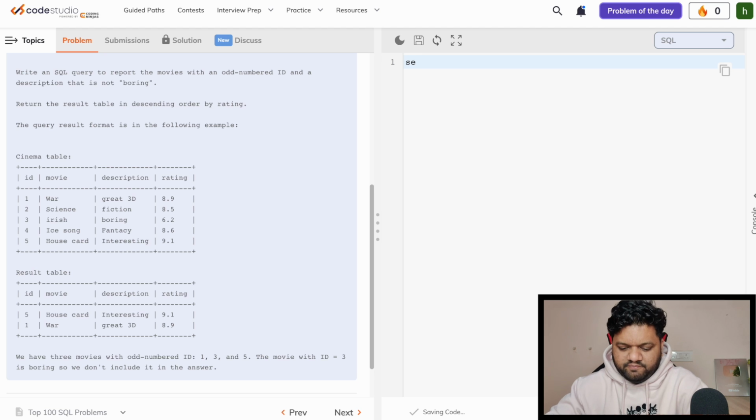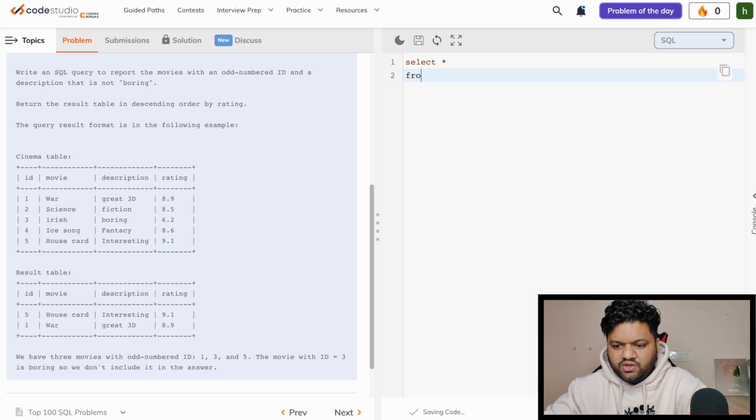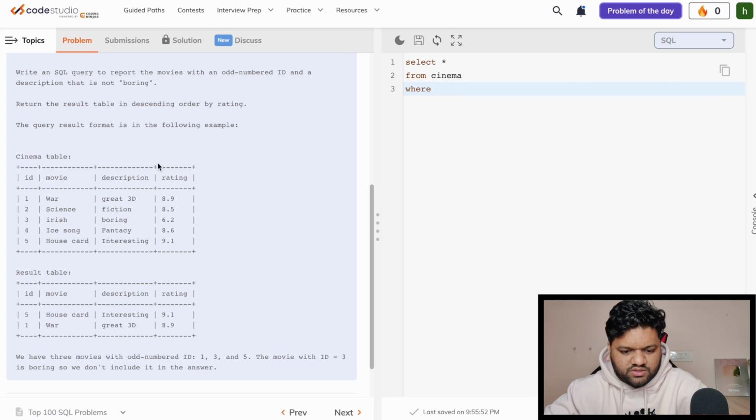So let's apply it. In the output we need all the columns, so select star. From here, the table is cinema, where in the where clause, first we need to check the ID column. The movie ID should be an odd number, means if we take the modulo of ID column by 2, then it shouldn't be equal to 0, right? That means it is an odd number. So this is the first condition, and the second condition is description, right?